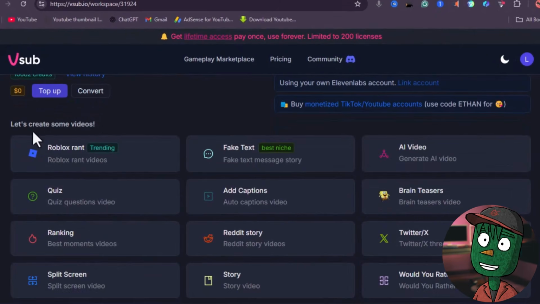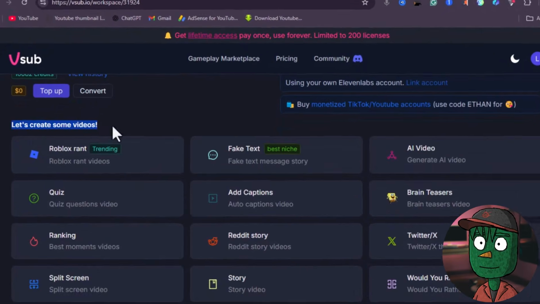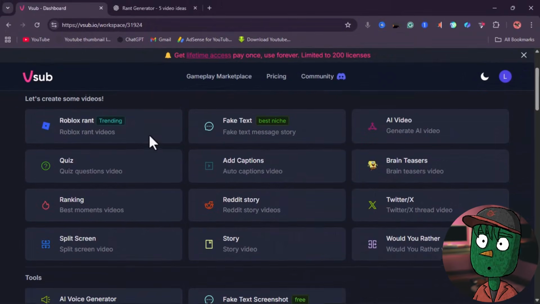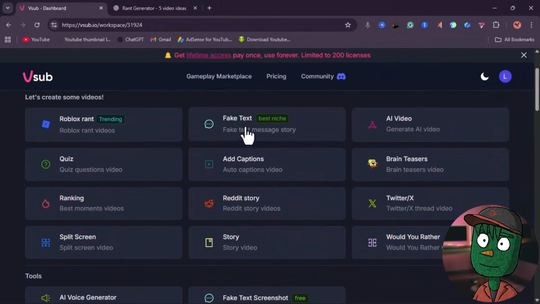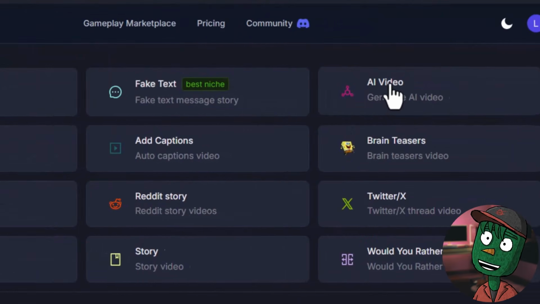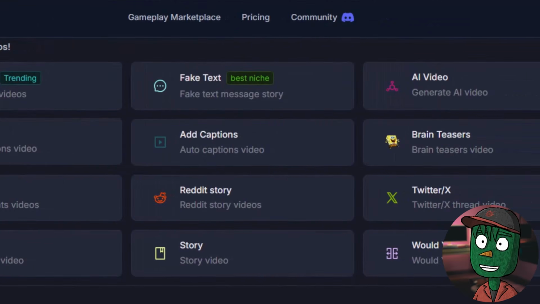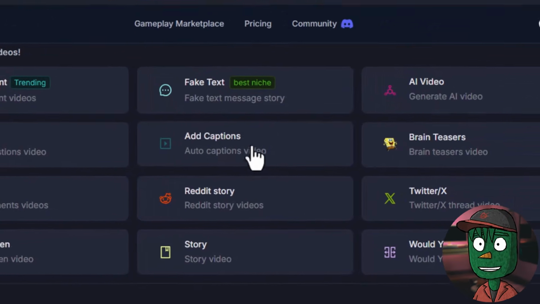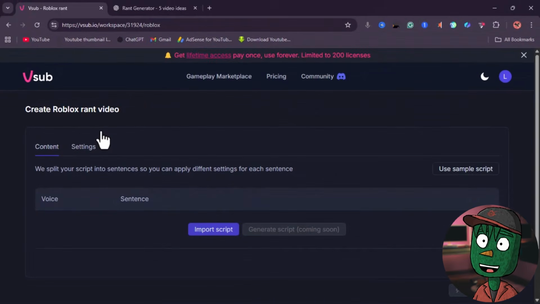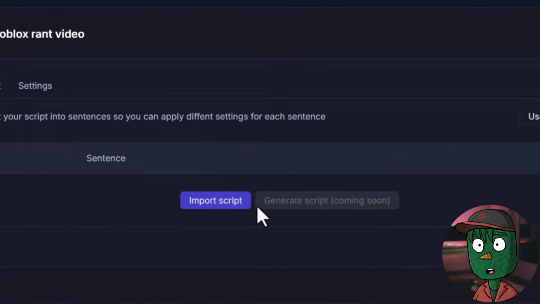Then it's going to bring you to the home page of VSub. Scroll down to Let's Create Some Videos. As you can see here, we have different kinds of videos you can create with VSub. Roblox Rant, fake text, AI video, and quiz. Also, you can add captions to your video using VSub. So I'm going to be clicking on Roblox Rants here, which is trending, and then it's going to bring us to this page where we need to import our script.